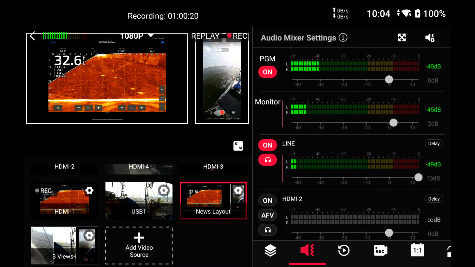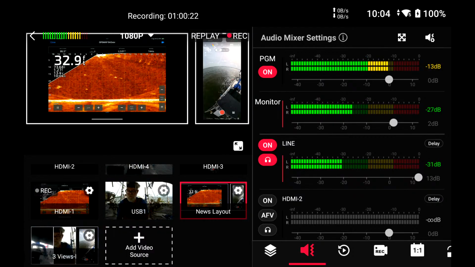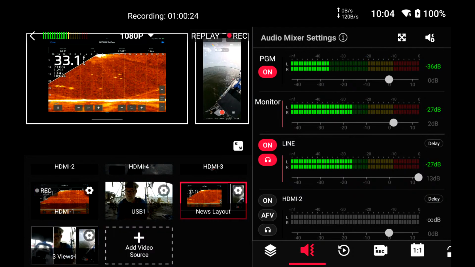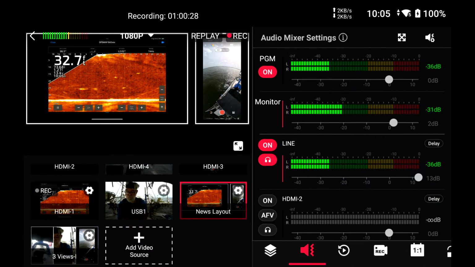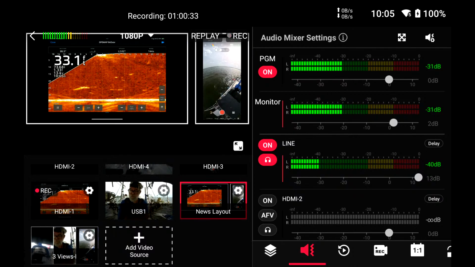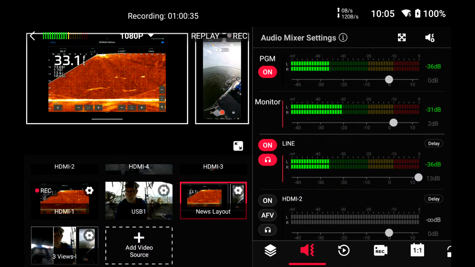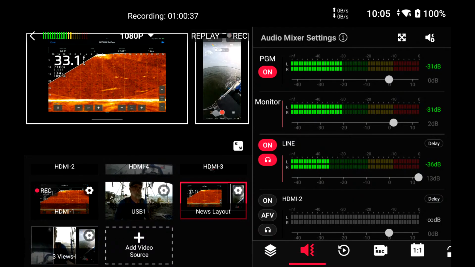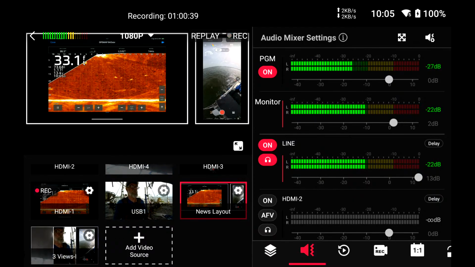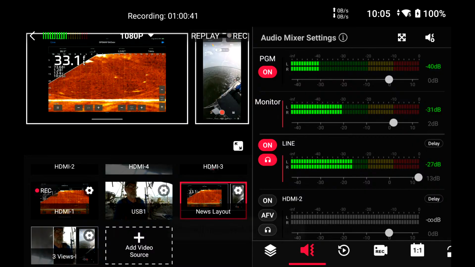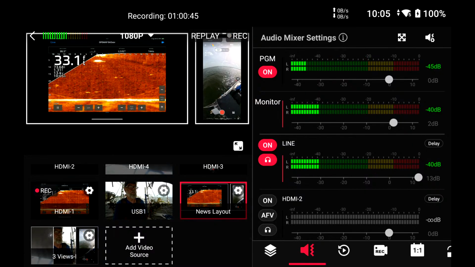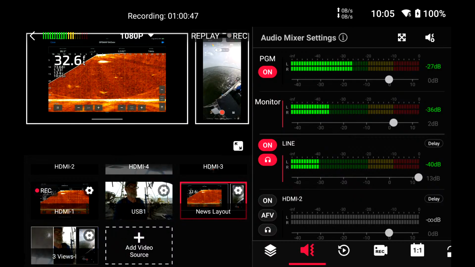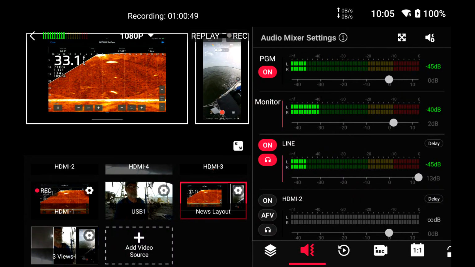So I'm watching chat on Restream. So it does appear to be working. Ooh, there's a fish after my lure. In fact, I might even have a fish on. Nope, he was just sniffing it.